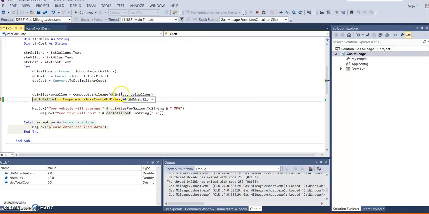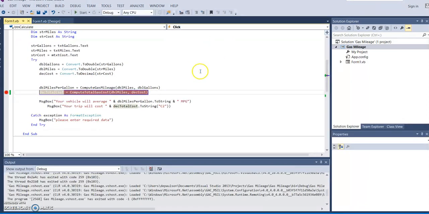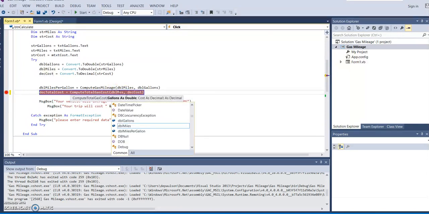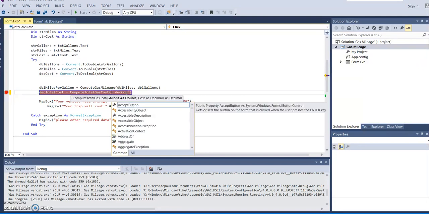Looks to me like I probably did a copy and paste of code. That's a common thing that students do. Then you have to remember to make sure you modify that line of code that you pasted. So I'm going to go ahead here and stop. I see my problem without even having to step into it. It's not miles that I need to send down there. It's gallons.